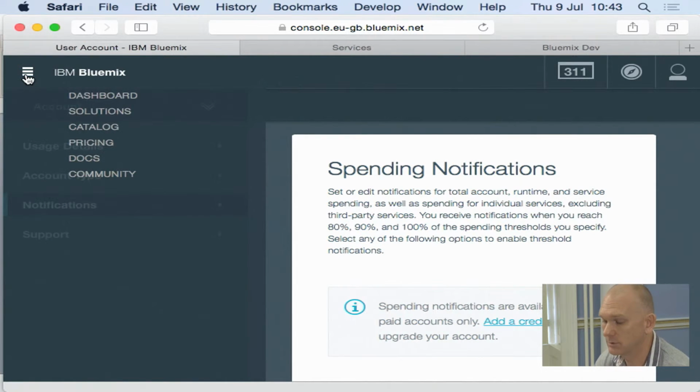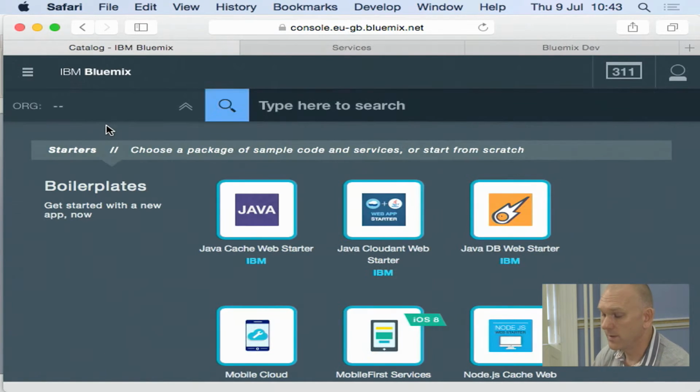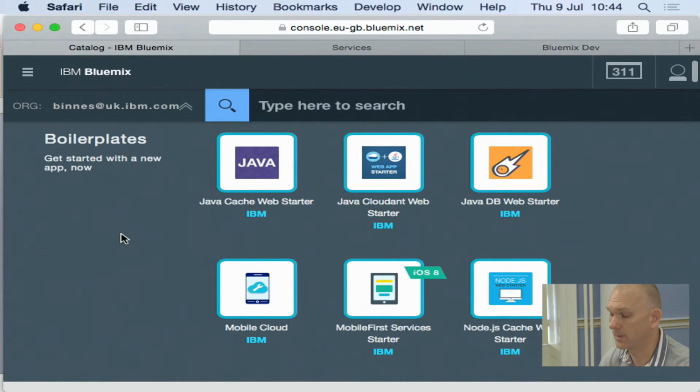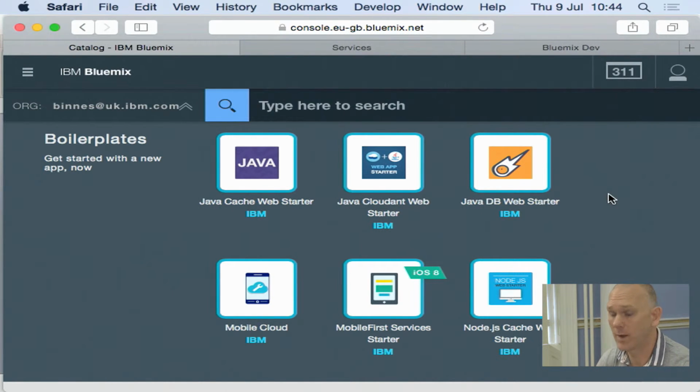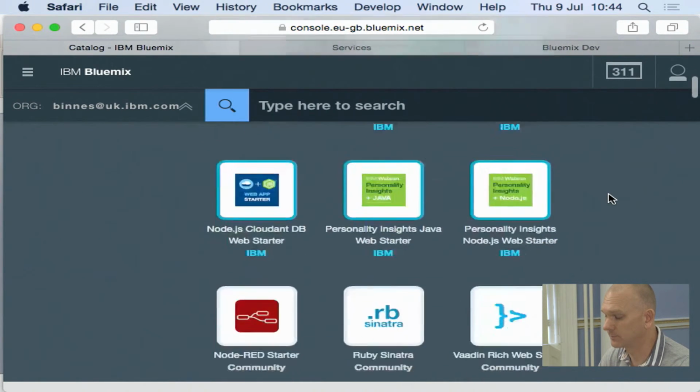And then the last section is the catalogue. Within the catalogue there are a number of sections. The first section are boilerplates. These are very quick getting started applications. They're a bundle of a runtime, 1 or more services and a sample application. It's a very quick way of getting started when I'm using a new project.